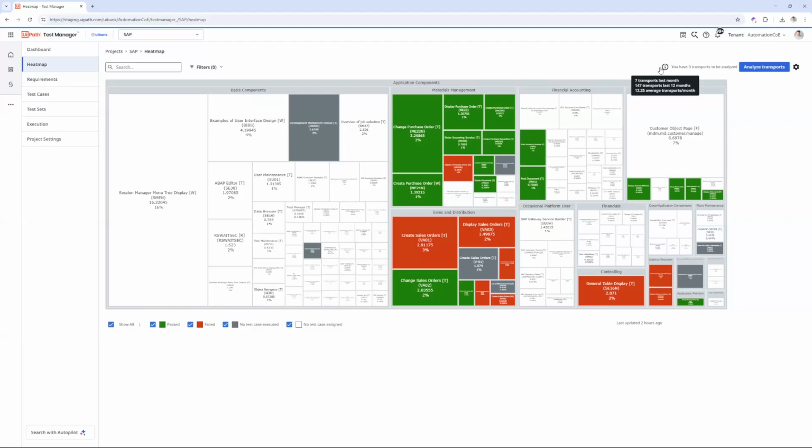In large SAP environments, change is constant, whether it's system upgrades, configuration updates, or custom development. But every change introduces risk. The big question is, what is going to break, and where should you focus your testing? UiPath Change Impact Analysis for SAP gives you that answer, quickly and precisely. So, let's see how it works.